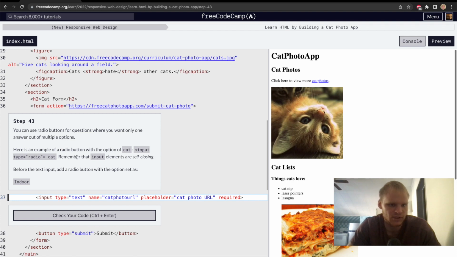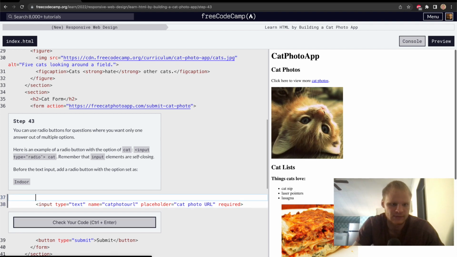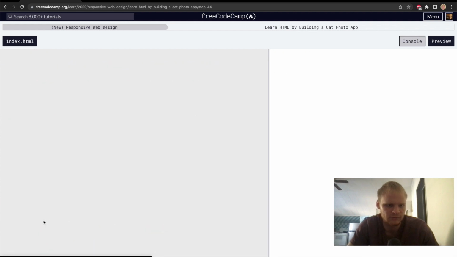You can use radio buttons for questions where you want only one answer out of multiple options. Here's an example of a radio button with the option of cat, input type radio cat. Remember that input elements are self-closing. Before the text input, add a radio button with the options set as indoor. So before the text input, we want that. So we'll go input of type equaling radio, and then we want like that, and indoor for the label, I suppose. Let's try that. Awesome.